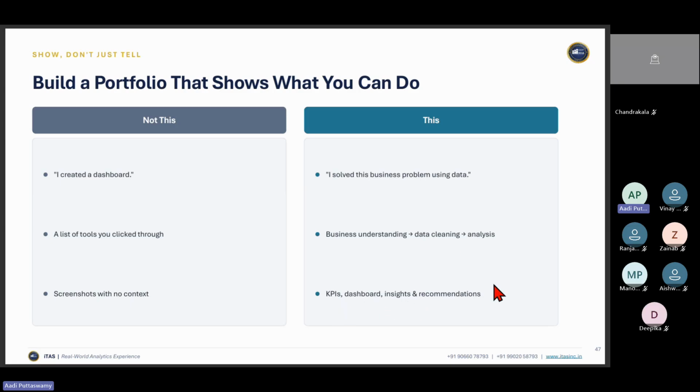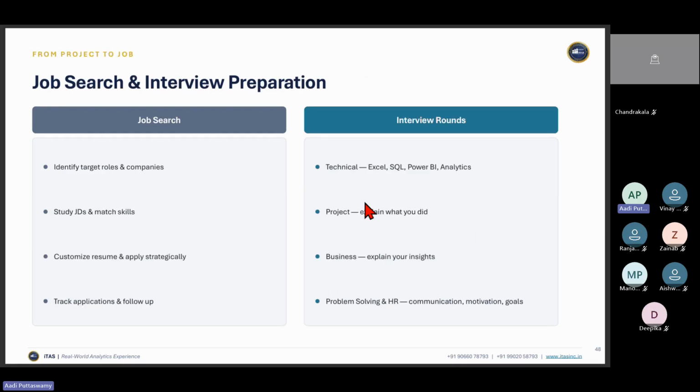So all these things have to be completely professional. Don't worry, these are all things we will be working on together. I'll be with you for job search and interview preparation as well.